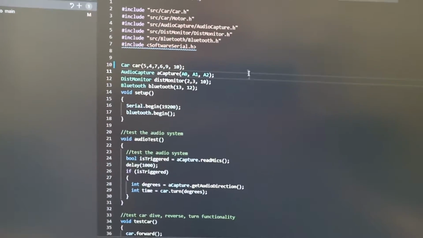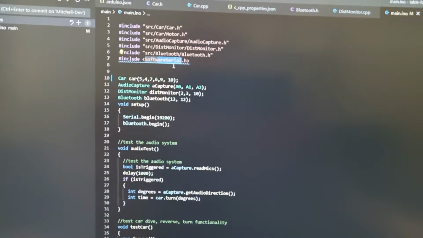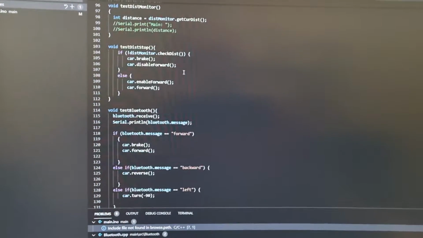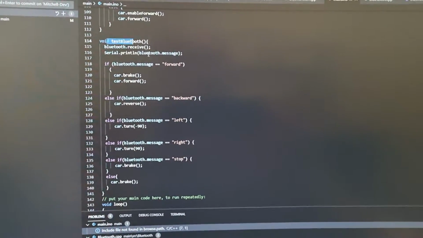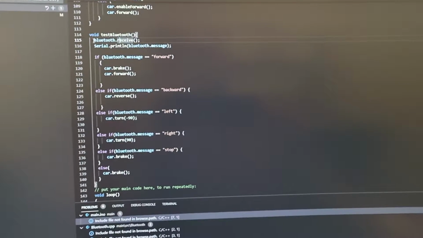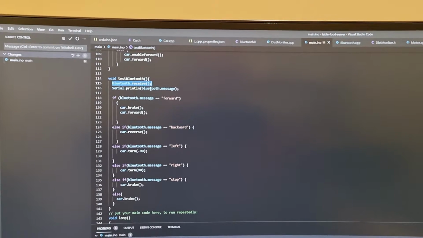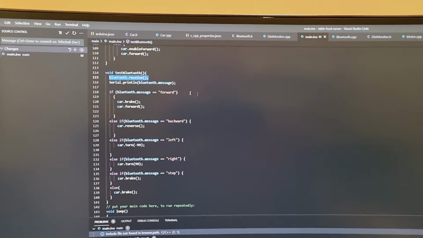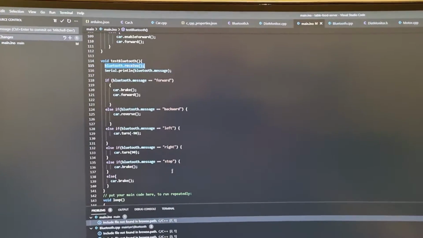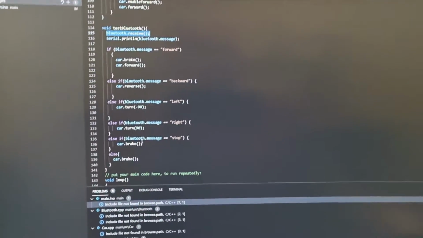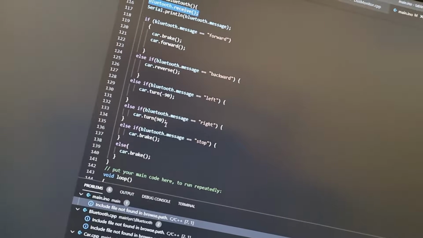Then in the Arduino, we have the software serial, for which we've created a Bluetooth class. In this one, I just have a test Bluetooth method, which checks the Bluetooth receive, gets the message and stores it in the Bluetooth.message variable. We then check its value, and depending on what value is coming in, we trigger the car to do certain things. So we just have simple forward, backward, left, right, stop. Otherwise it just breaks. And then we just run that method in the loop itself.